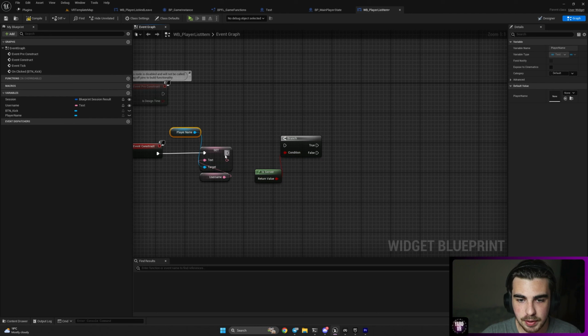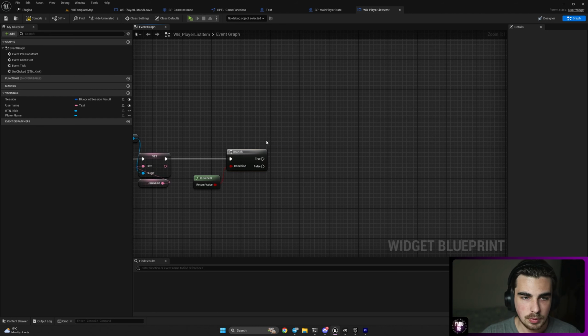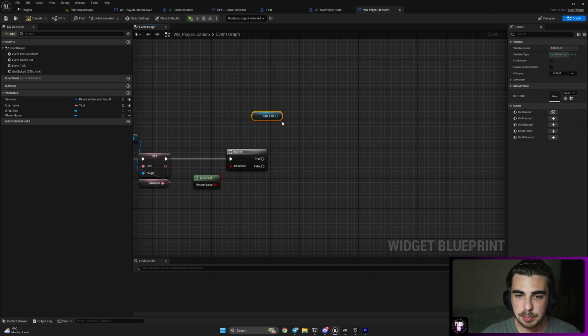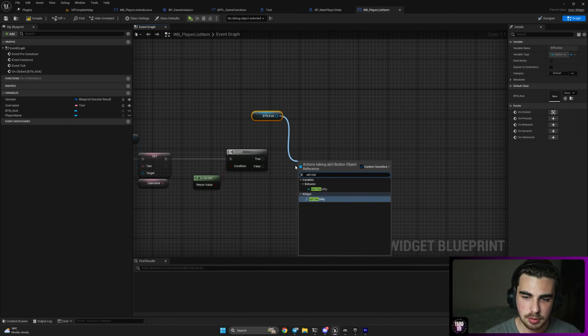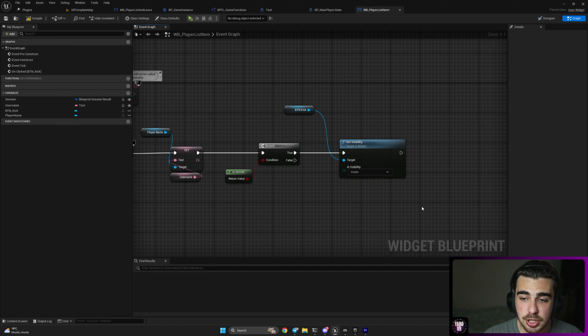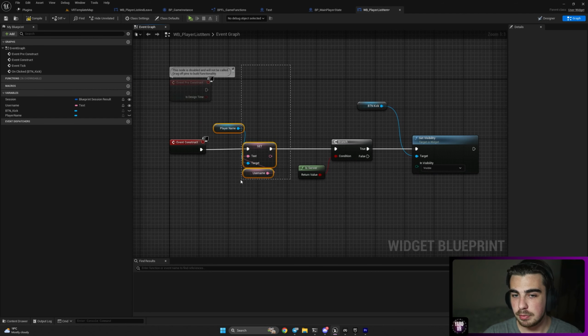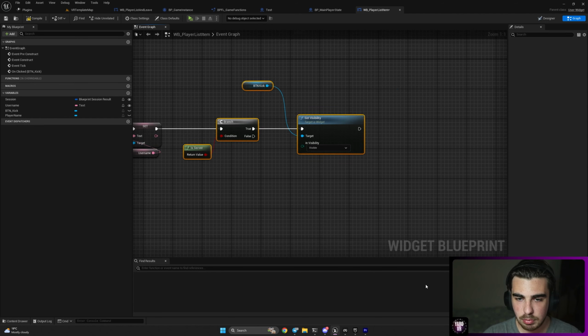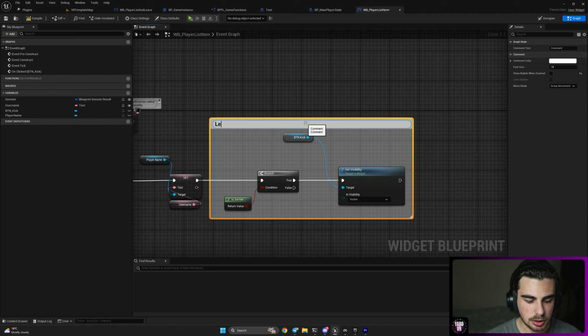So let's check if it's the host. And in case it is, we're going to get our button kick and set visibility to visible on true. And basically all the actions we're going to do afterwards are going to be only per host. So basically that's it for a regular client. He just wants to see which player is in the game. I will comment it out and I will call it let host see the kick buttons on the players.